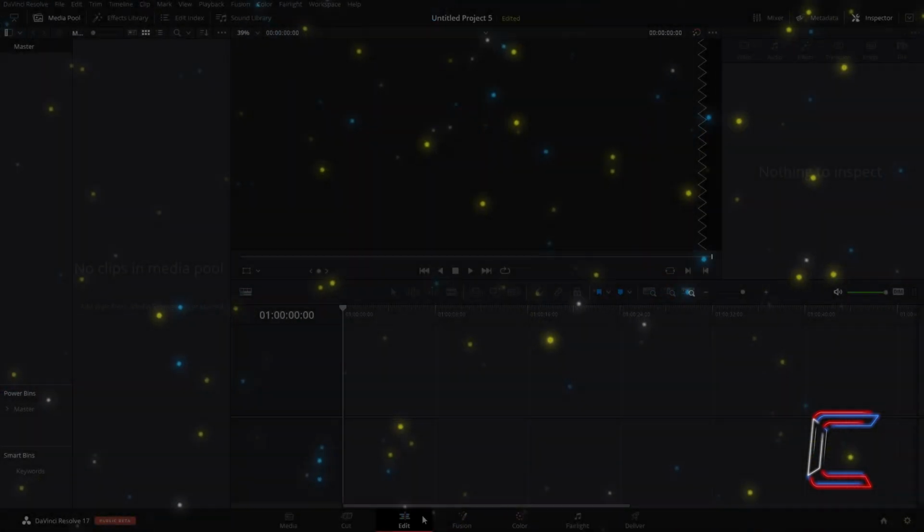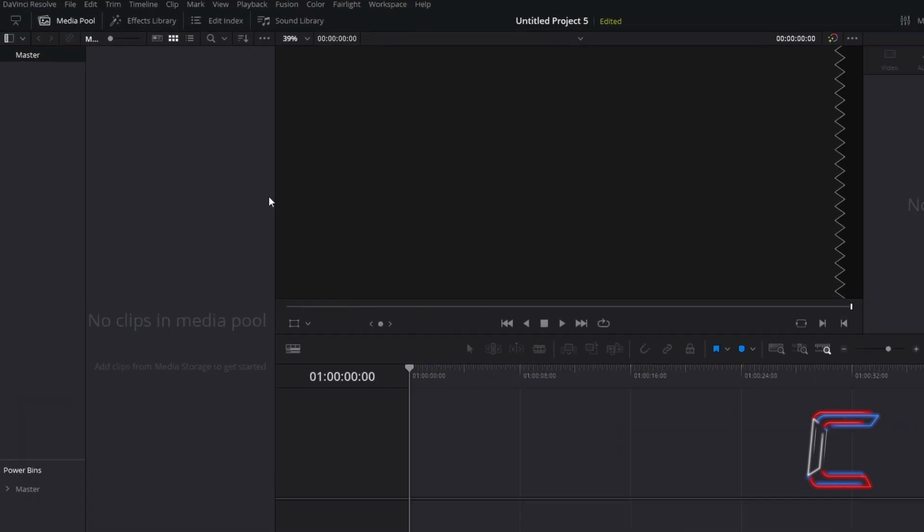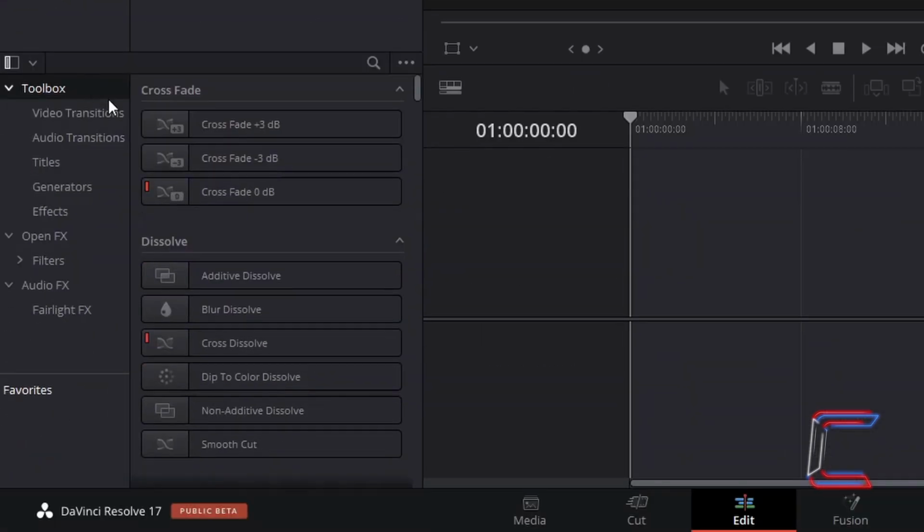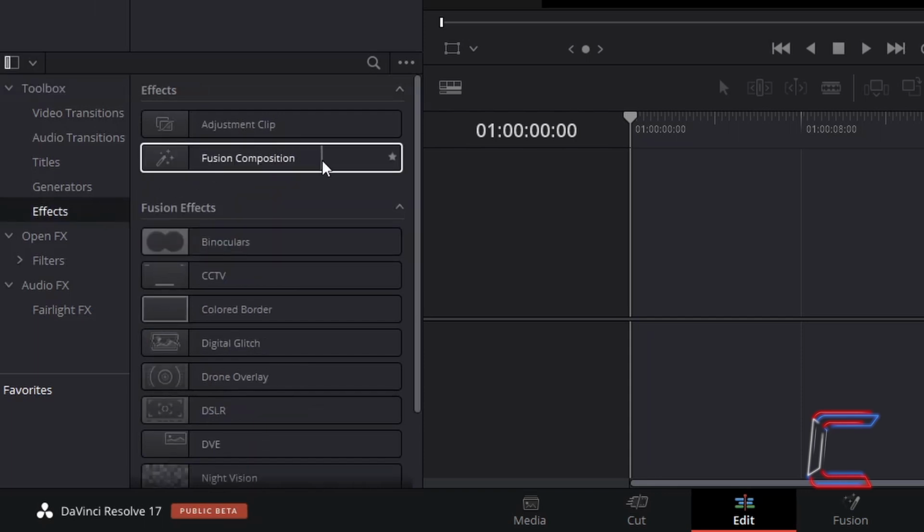How to create a motion effect where it appears that the viewer is floating past glowing particles in space in DaVinci Resolve 17. Inside your Edit window, go to Effects Library and underneath Toolbox, select Effects and go to find Fusion Composition. Click and drag one of these effect filters to the start of your edit timeline.